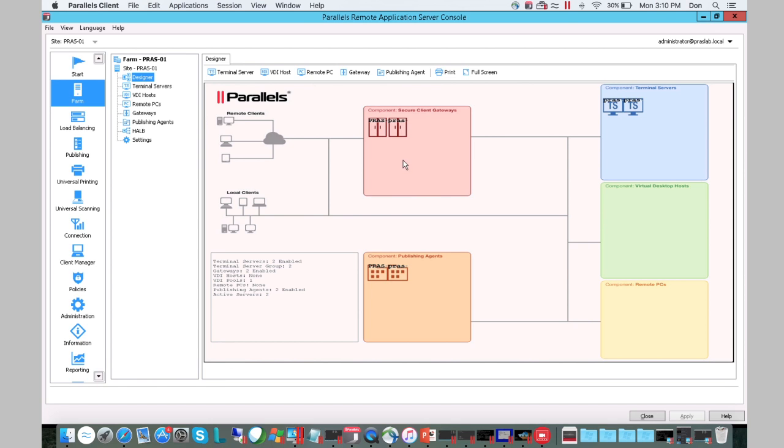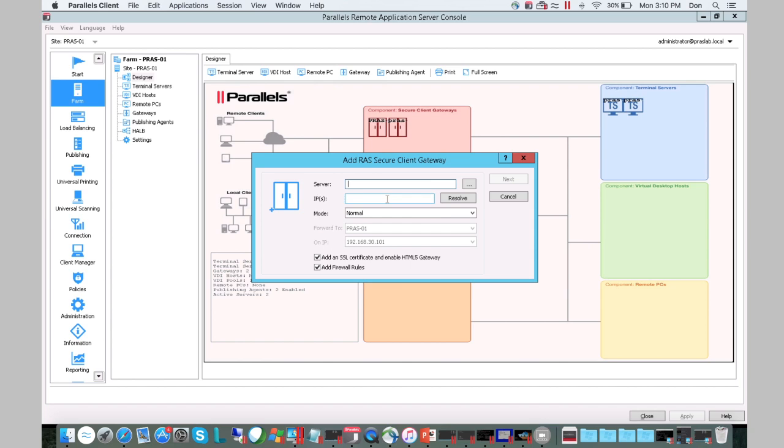So for the gateways, if I was to simply go here and click on Gateway, very easy, just type in the address of another server that's out there that can take on that role, and we'll push the gateway role out, and you've got a third gateway installed in the system.